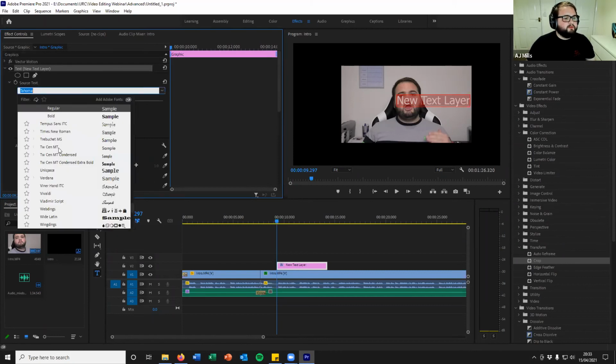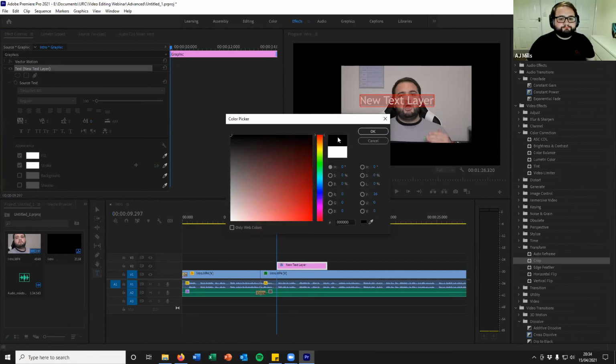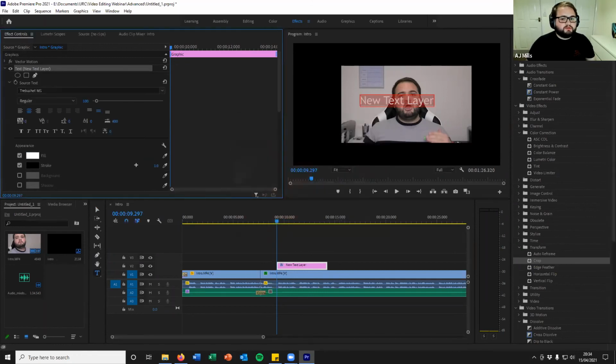I can choose its font. I can choose bold, italic, all that kind of stuff. I can choose its alignment, both vertically and horizontally. I can change the gap between the letters. You've got all of these features to play with. The stroke is the outline. So if I do that and then drag it up like that, you'll see it's got the outline.